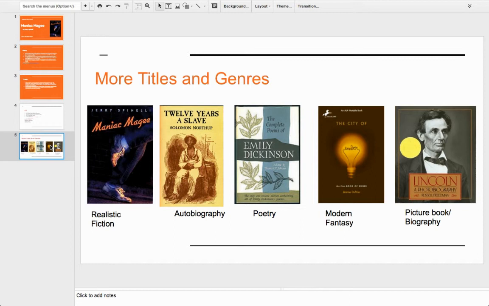12 Years a Slave is an autobiographical work that would be great to read after Maniac McGee, as it focuses on similar themes like racism, slavery, and segregation, but still introduces a completely new genre to the class of autobiography. I think this is important because it's extremely helpful when introducing a new genre or unit to the class to connect back to things that the students have already learned in order to make them feel more comfortable with the new material.